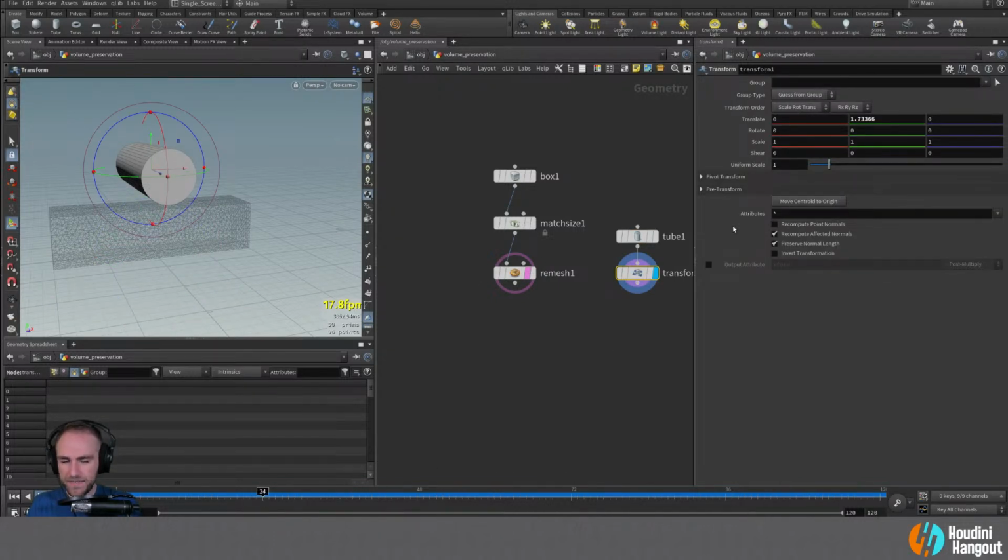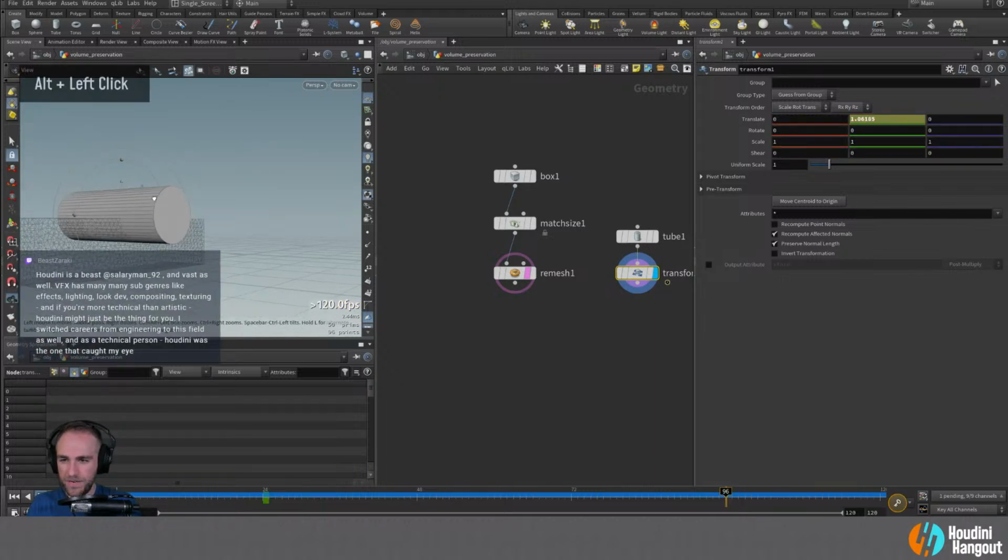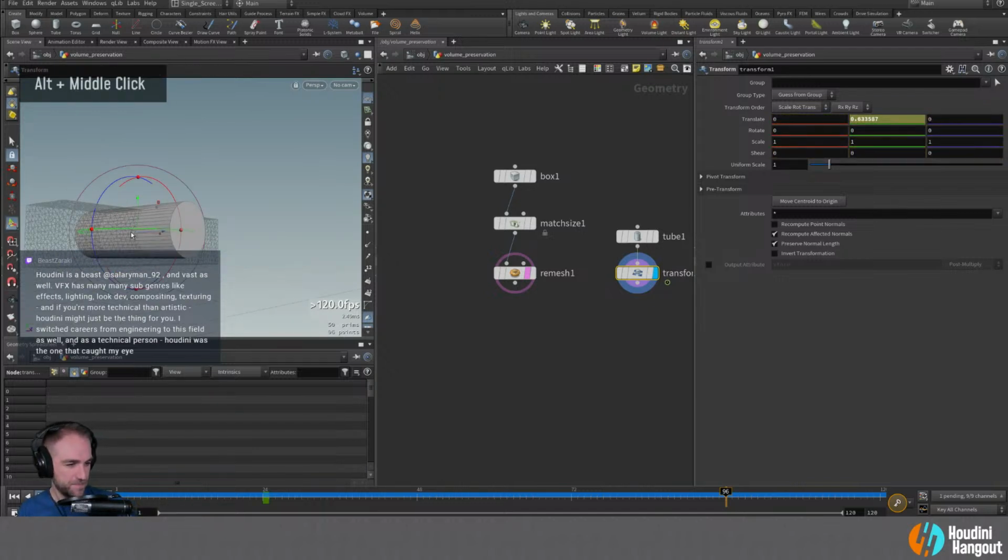So let's take this from maybe 24 and have it squished down here to 96, and we'll have it go down something like there, maybe.